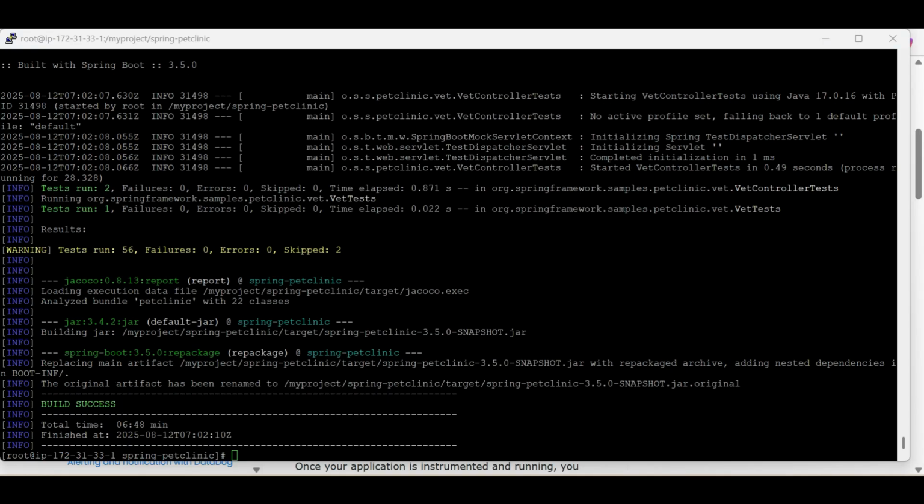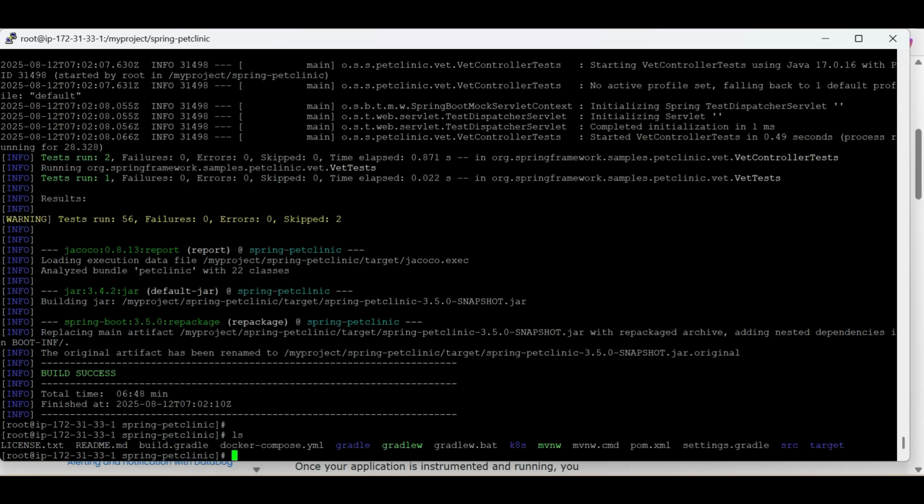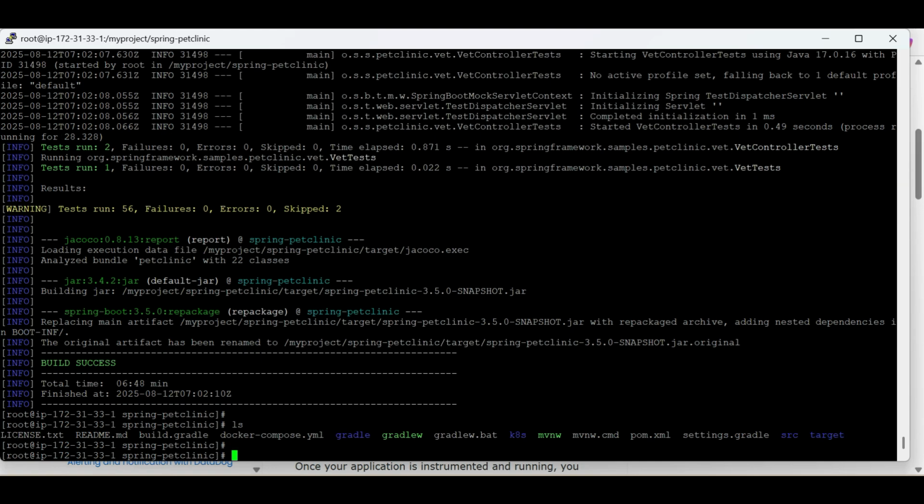See here, build success. If you see build success and tests run 56, no failures, no errors, it means our code has been converted into a package. Let me do ls. If you see here, the target folder has been created. Now all our package is available inside the target folder. The raw code is available inside the source folder. Okay, I'm going to run this command.